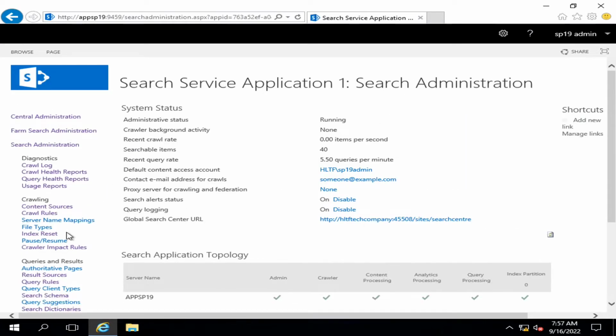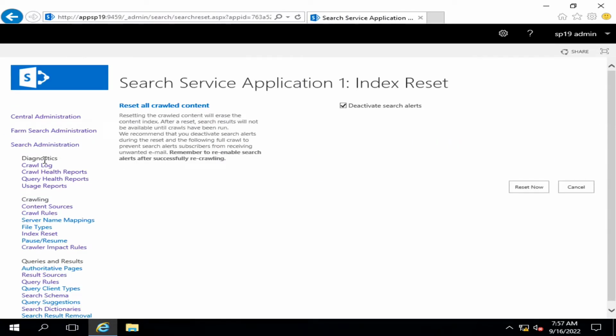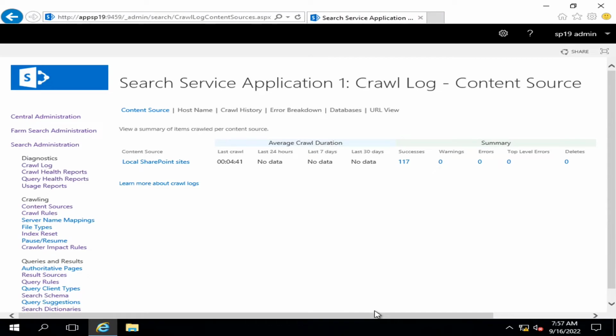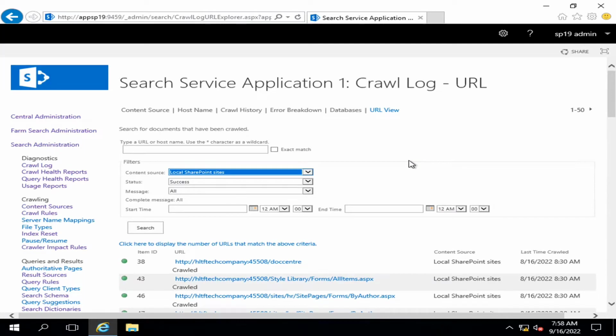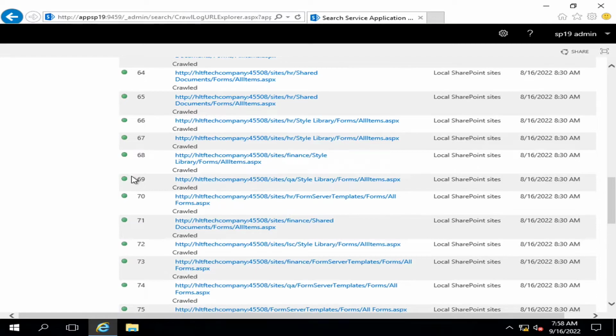Here we go into index reset. First of all, before the index reset, let me show you the crawl logs. Right now my local SharePoint site has been crawled and it has given me 117 successes, 0 warnings, 0 errors, 0 top level errors and 0 deletes. If I click on 117, these are all the documents and sites that have been crawled successfully.